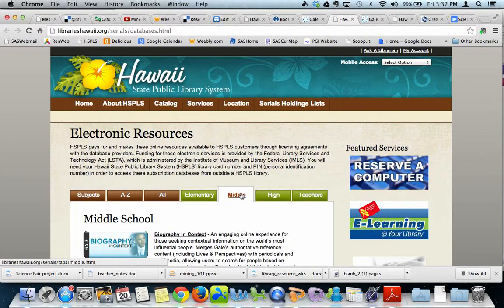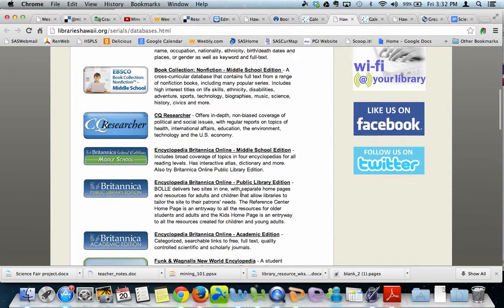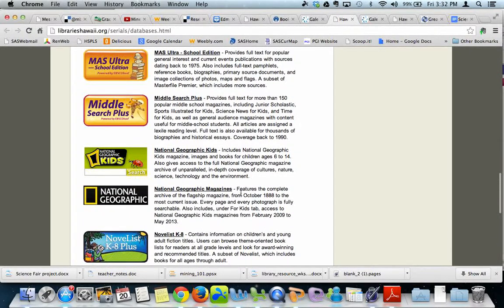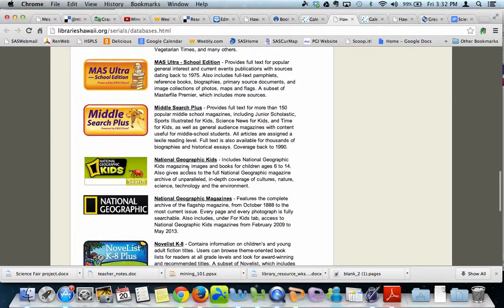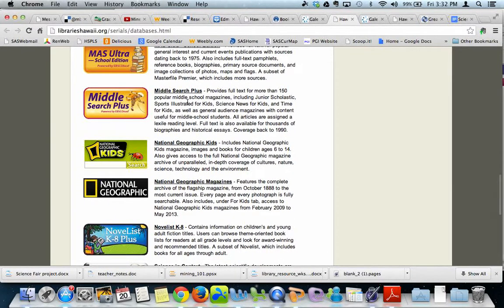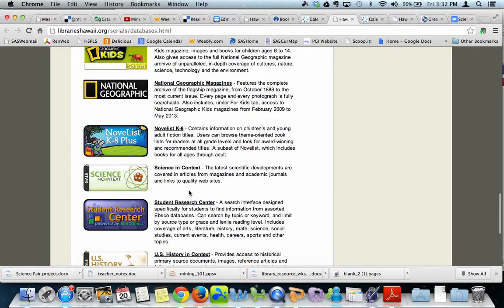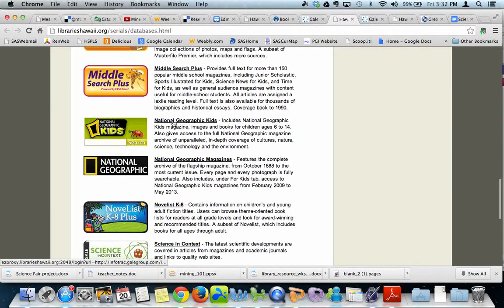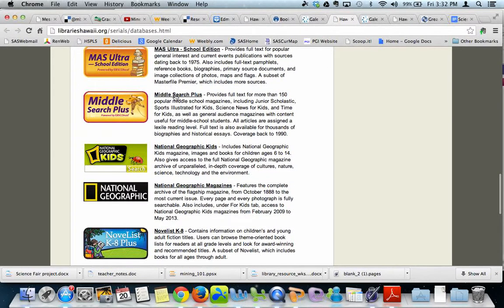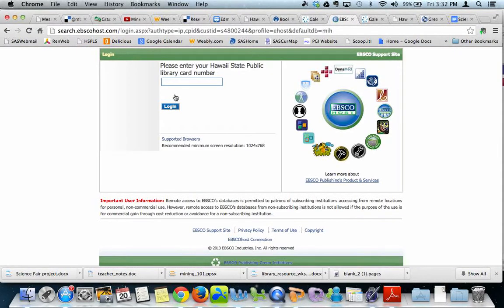Again, choosing middle school. You can scroll down. Another good one is Science in Context, Middle Search Plus, which has all sorts of articles for like Science News for Kids, Time for Kids, etc., and Science in Context. These are all excellent sources for your research papers. If we choose Middle Search Plus, we do have to log in again.